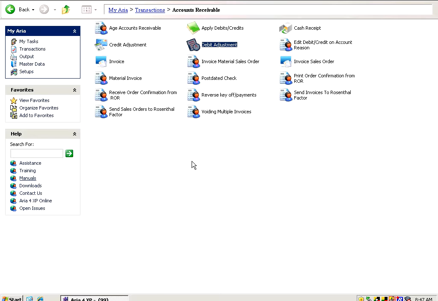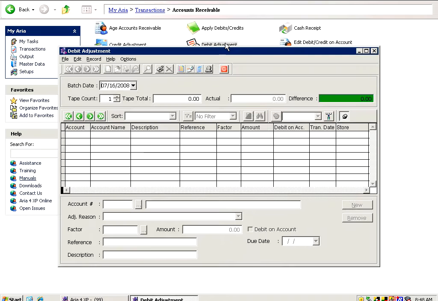So in this situation, this is a charge that's related to a payment, but not related to the business. It's actually related to an incident that happened when doing business. So I'm going to use this debit adjustment screen, which is located in transactions and in accounts receivable. So I'm double clicking on that.